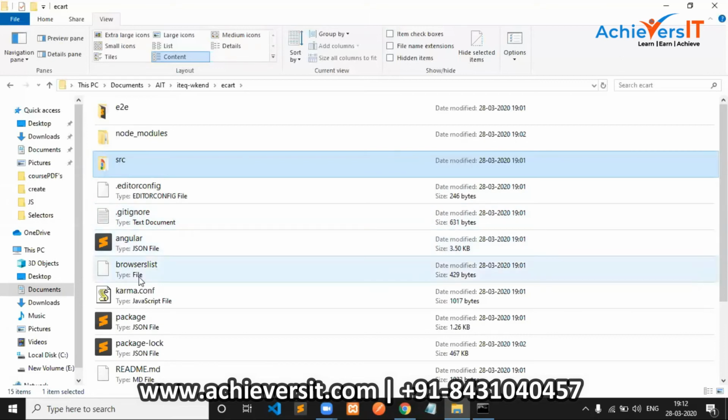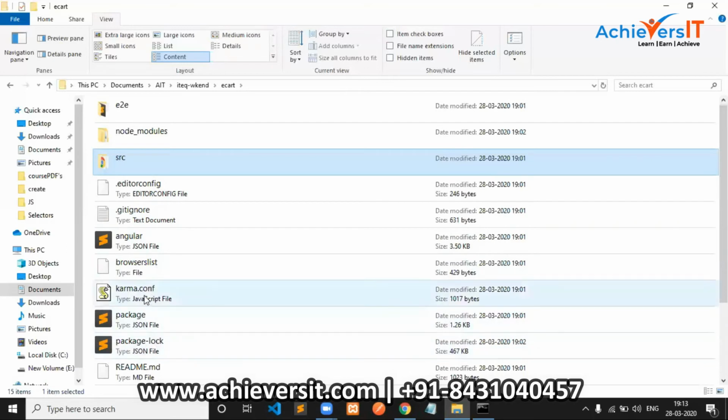Next, browser list, don't touch it, and karma config, don't touch it either, nor package.json, package lock, and all these files. In this particular root directory, you only have the authority to modify angular.json, and even there only a few lines you should be in a position to modify. The remaining lines you need not modify. I will explain what those lines are, and why we can't make changes in the other lines. I will explain all of them.